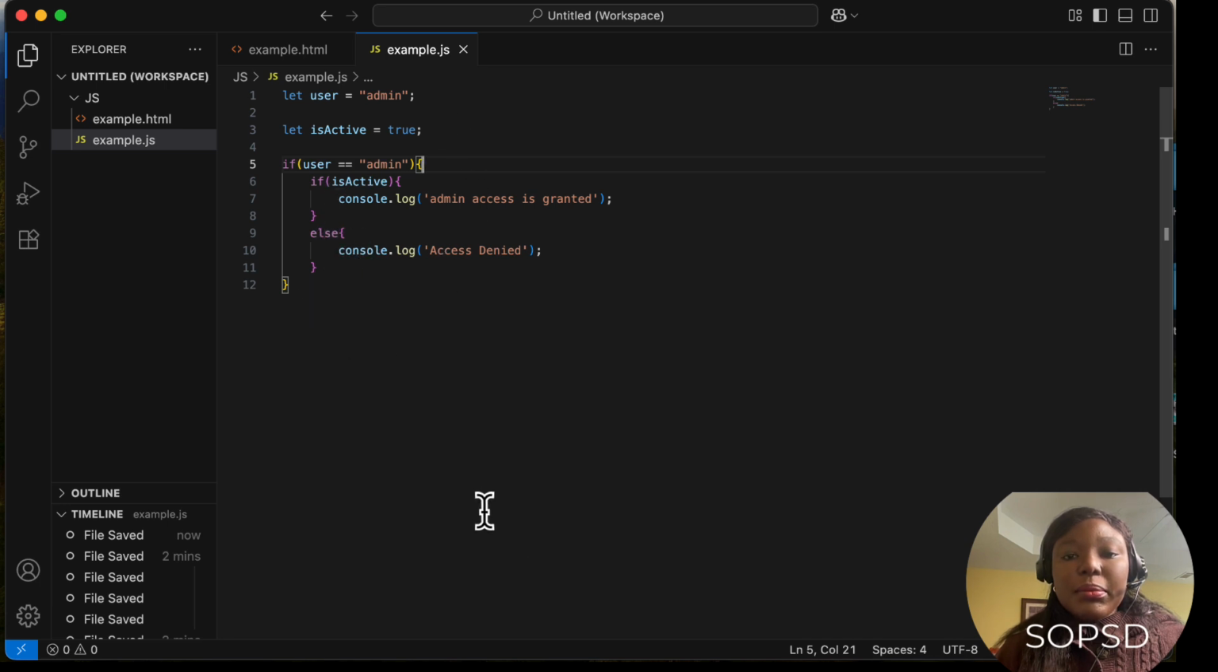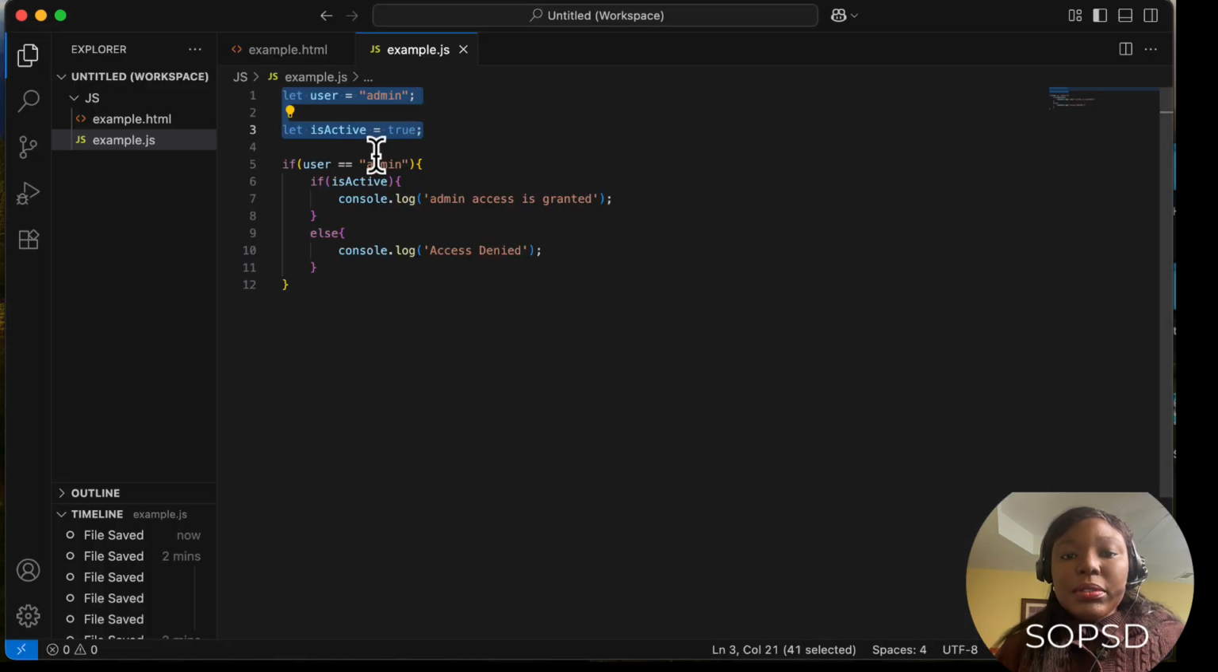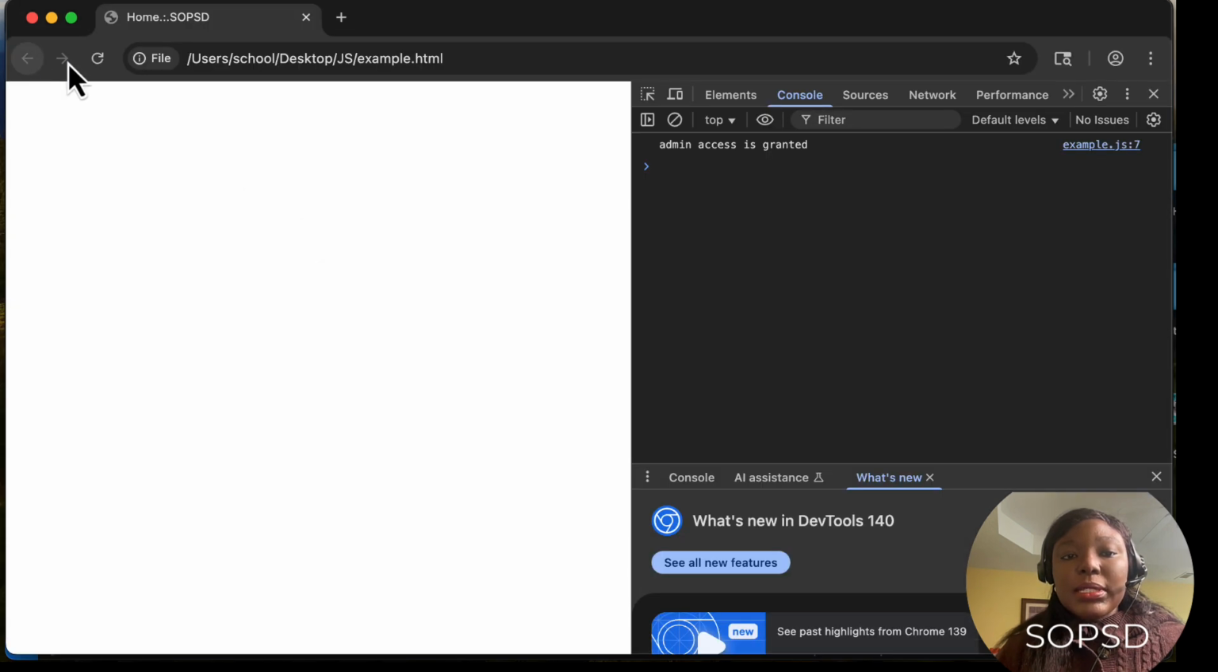So this is nesting. But so we now have these variables we declare outside, and then when we come here we will see admin access is granted because the user is admin, the active is true. If the user is not admin, nothing is going to happen, right? Because we did not specify an alternative here. We're just looking at what nesting is all about.